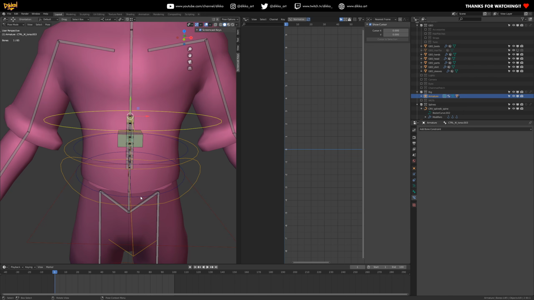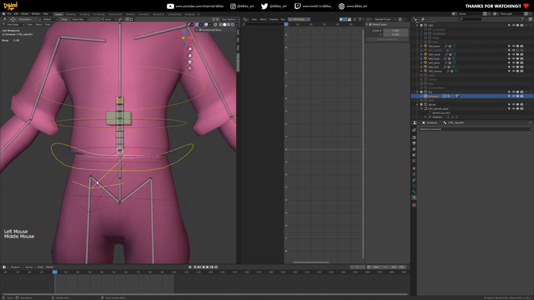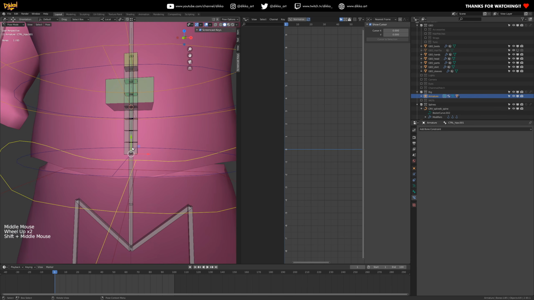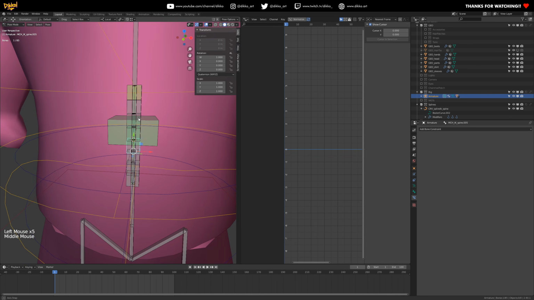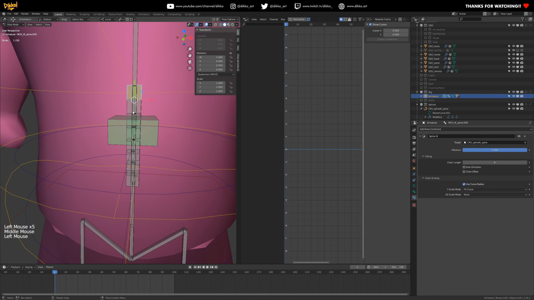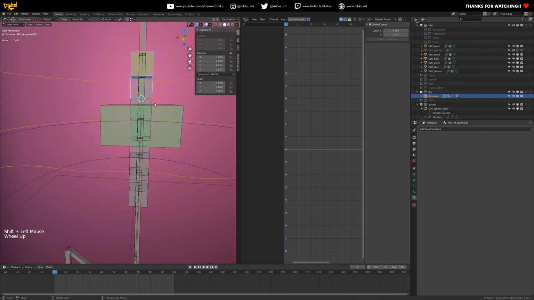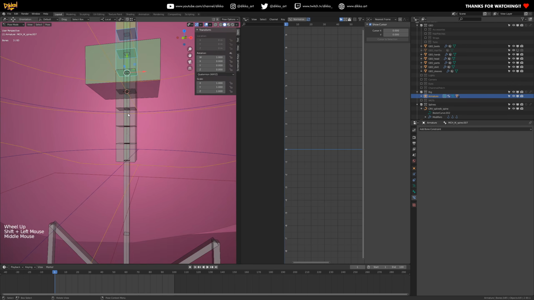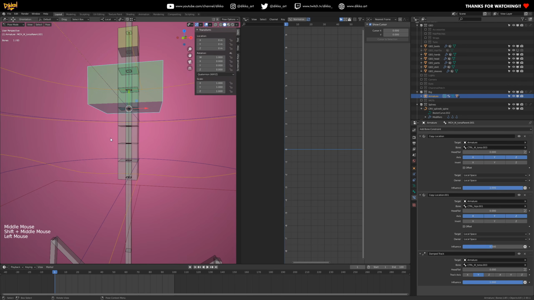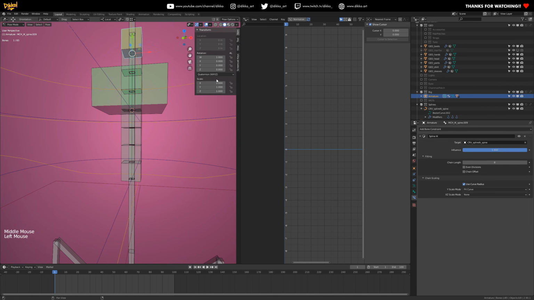So let's start with the twist from the hips going up to the spine. What we need to do is select our joints here. You'll notice that the joints on the mechanism bones here are all set to quaternions. And quaternions, when it comes to drivers, in my opinion, are a pain to work with. So what we need to do is convert those from quaternions to Euler.